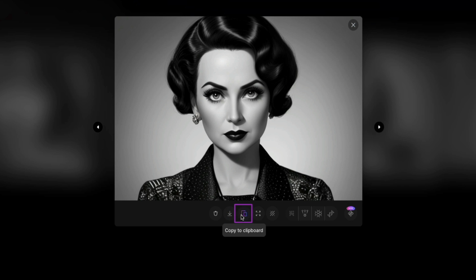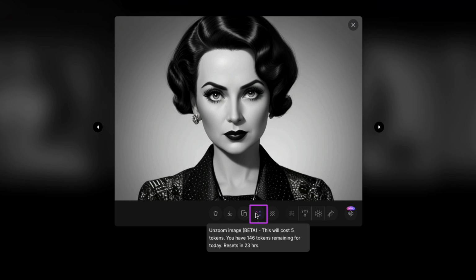Then you can copy it to your clipboard. Then there's the unzoom feature, and this essentially generates another image but zooms out, giving you a different perspective, so to speak. It costs tokens to do this, just FYI. Then you can remove the background. Again, this costs tokens to implement as well.